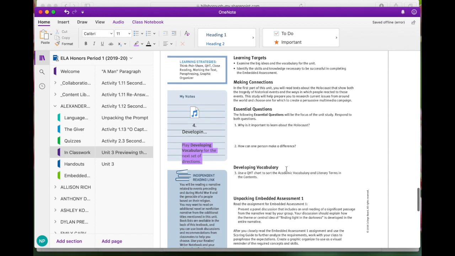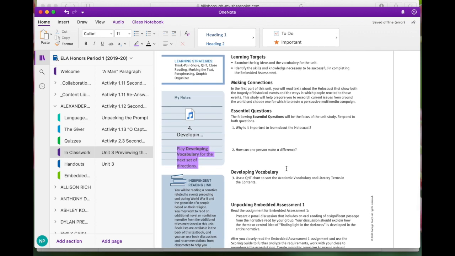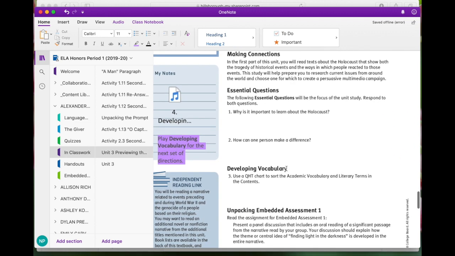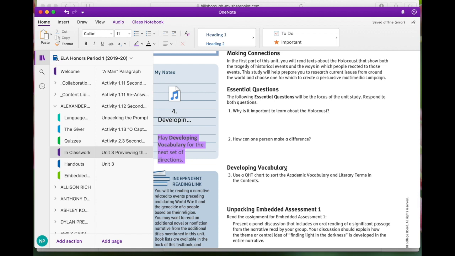We have essential questions. If you remember, essential questions guide our learning. So each day that we work on activities, you want to get closer and closer to answering these questions. So the following essential questions will be the focus of the unit study. Respond to both questions. 1, why is it important to learn about the Holocaust? 2, how can one person make a difference? So you're going to respond to both of those with complete sentences. And again, you can just go ahead and click. It'll create a text box and you can write directly on this page.